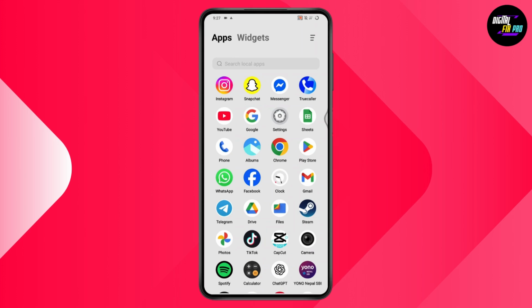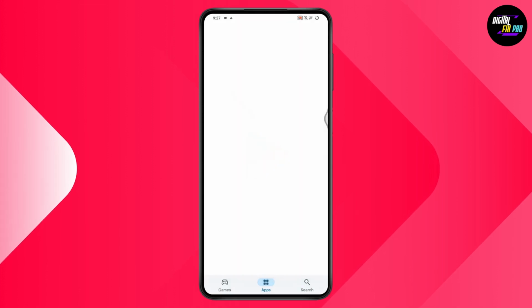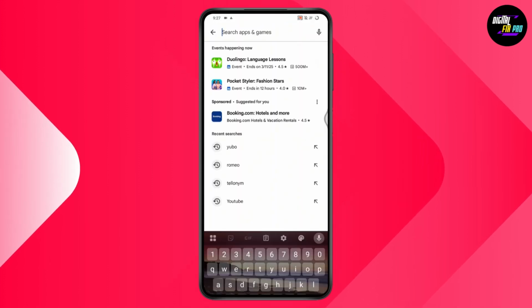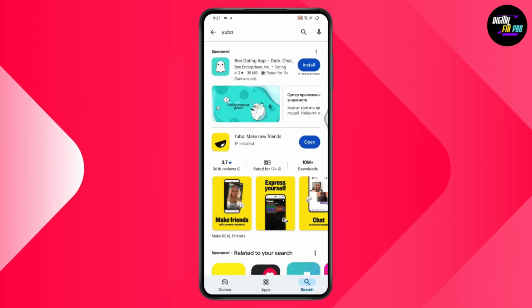So if you want to fix the Yubo app login error, then what you need to do is first make sure that you have an internet connection. After that, you can open up your Play Store. On your Play Store, you need to go with search, and under search, you need to search for Yubo.